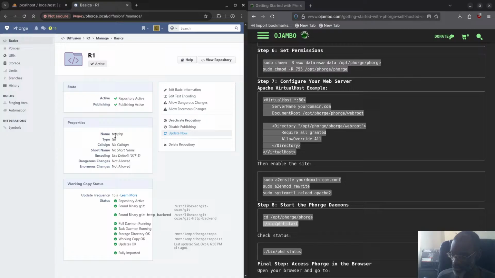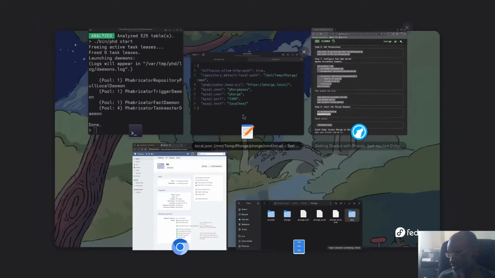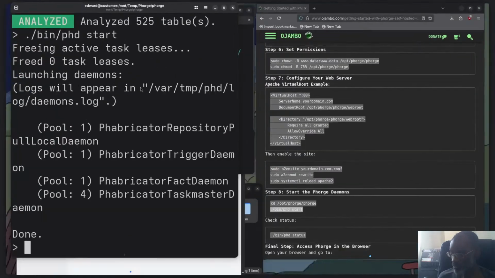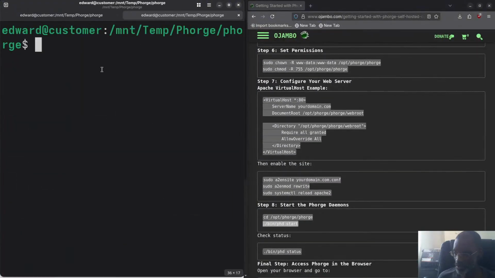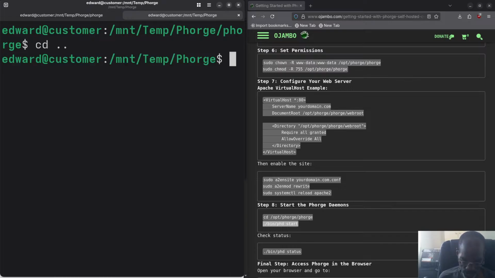Actually, you know what? Let me try to clone this right now and see if it works, because there's no authentication. I want to see if I can actually just clone it. I'm going to try. Let's go to the command line, and I'm going to open up another one here. I'm going to go back one.